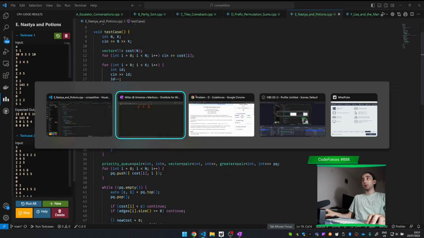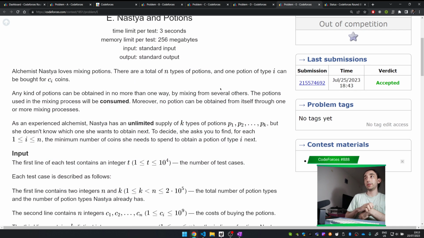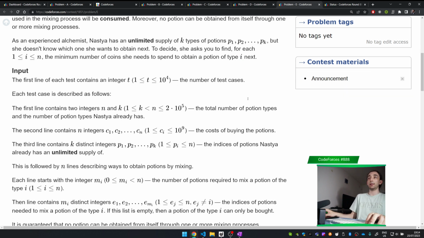The other thing, okay, so this is the last task we solved. There were some potions, and the potion of type I can be bought with CI coins, but also each potion can have a recipe that can be created from other potions. And now Nastya has unlimited supplies of some potions, which can be bought essentially at 0 cost. Then you have to say for each of the potions what is the minimum number of coins she needs to spend to get the potion of type I next.